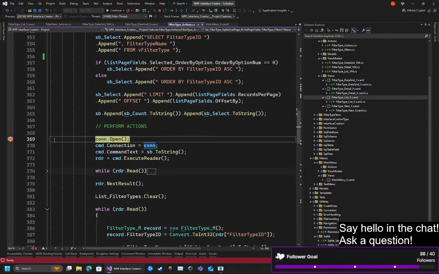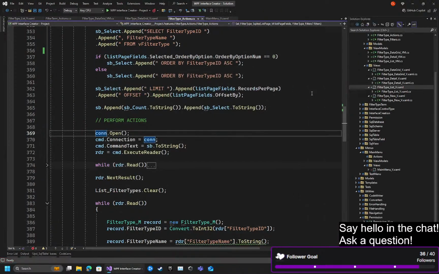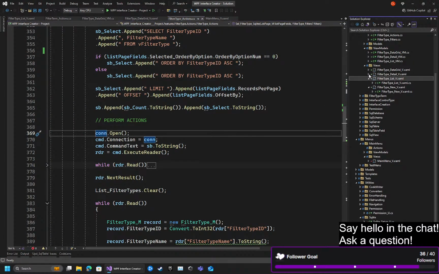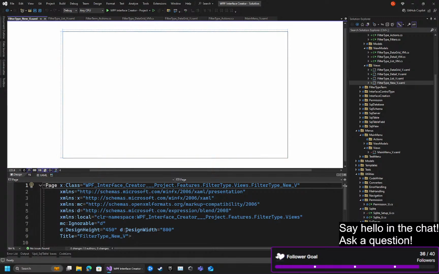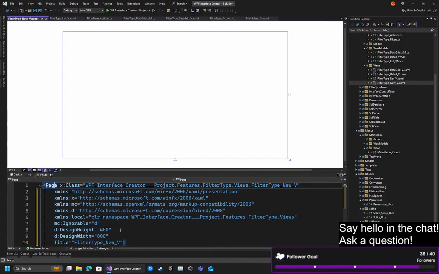Filter types. Open the connection. Add. Okay, and we get a pop-up view now. Of course, that view isn't built up. Of course not. So we have filter type new, which is an empty page with absolutely nothing on it. So how do we fix that besides going through and fixing it?